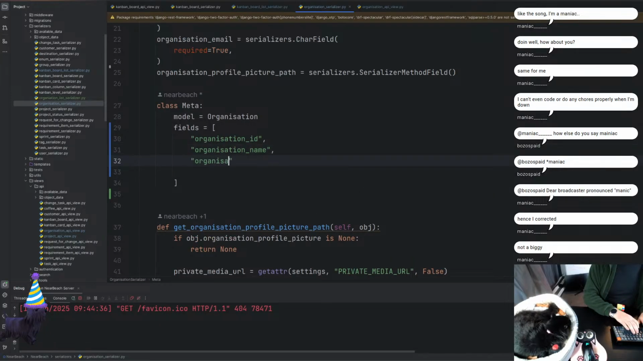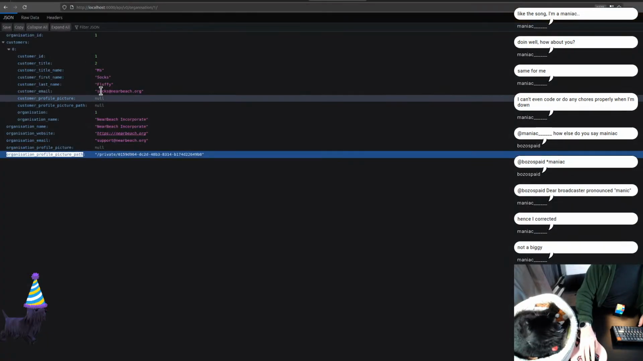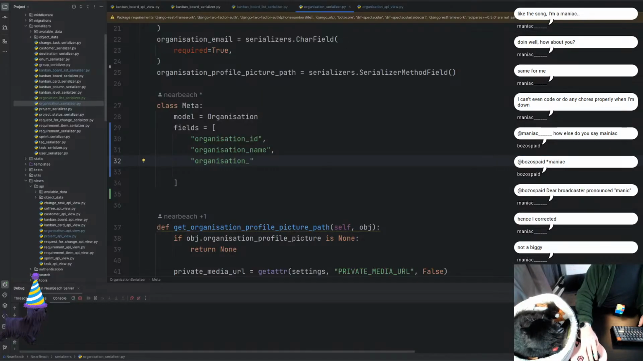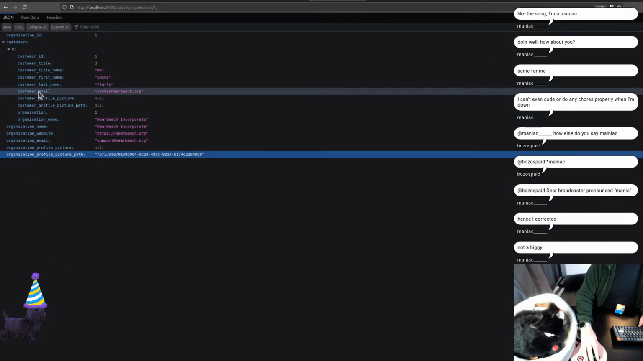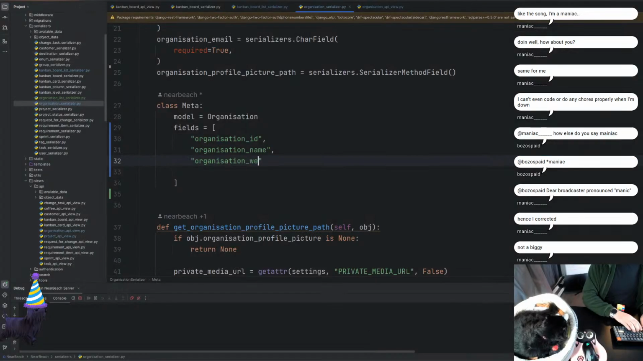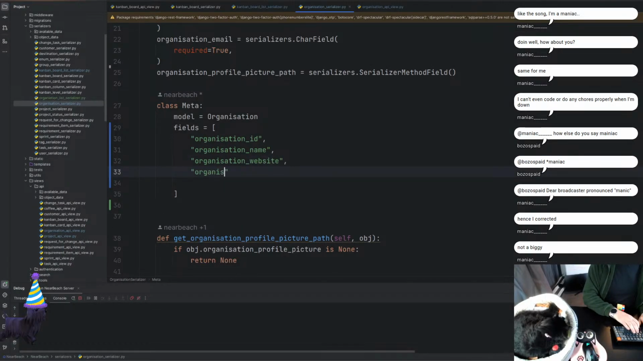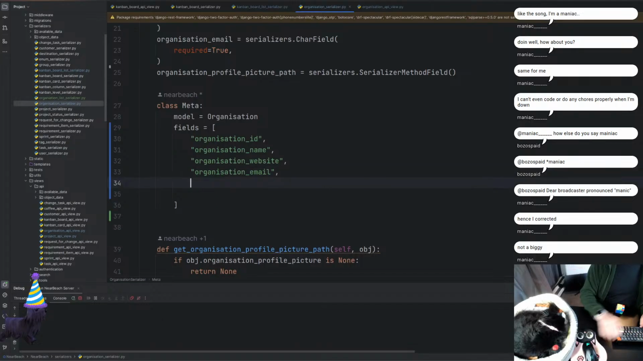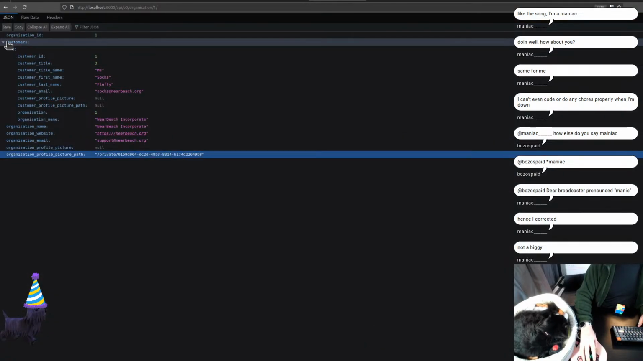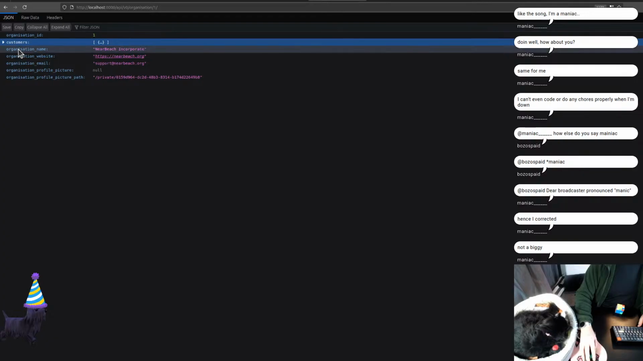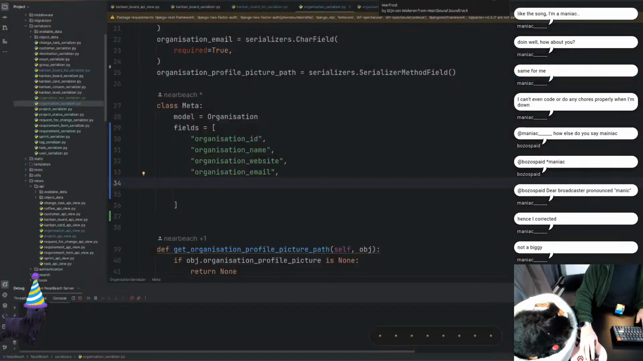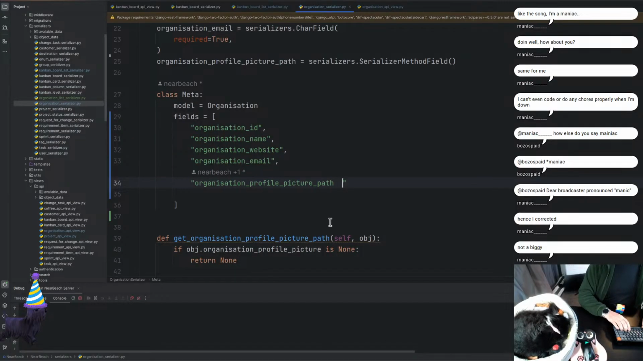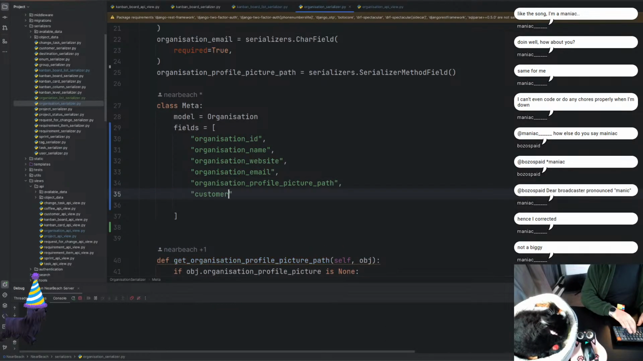Man, my brain is working overtime tonight. Alright, we've got the name, the email, organize it, a website and then email. Like so, I'm just going through all the fields in here at the moment. This is organization. So we'll have ID, name, website, email. We'll have profile picture path. And then we'll have customers.